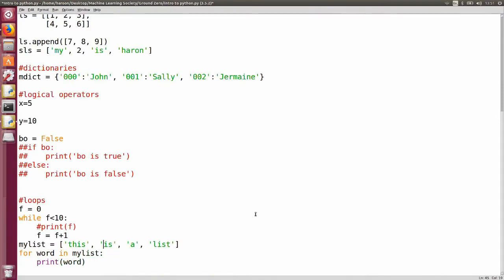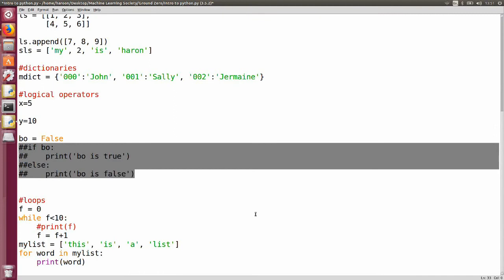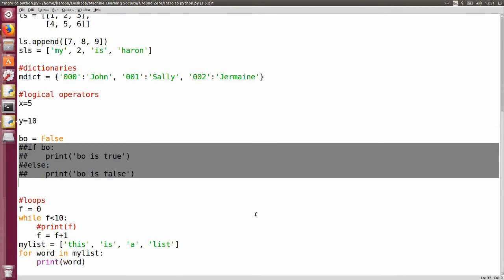Okay, yeah. So that's for loops, functions. Okay. So yeah, that's essentially the basics of it. Now we're going to, I mean, actually, let's stop here for a second if you guys have any questions.